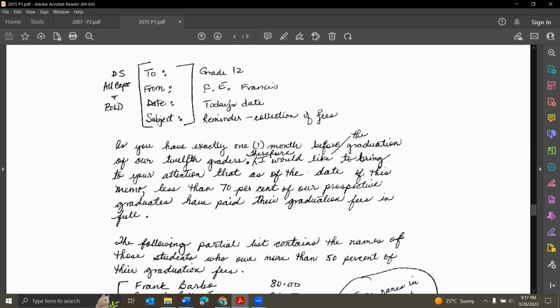You have your grade 12, C.E. Francis, today's date, reminder. All of this needs to be typed, again, lined up straight. Today's date, of course, you're not typing today's date. You're going to put what the day's date is. And then reminder, collection of fees. They didn't ask you to put it in all caps, but you should put it in all caps just because you should know that it should be in all caps.